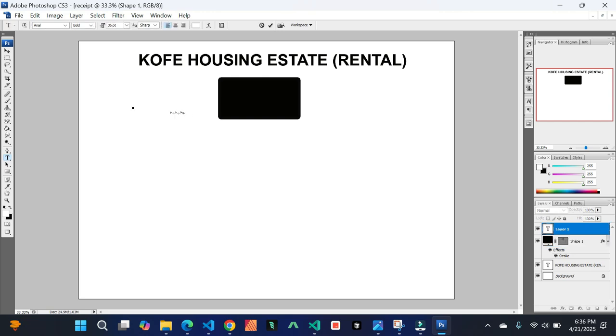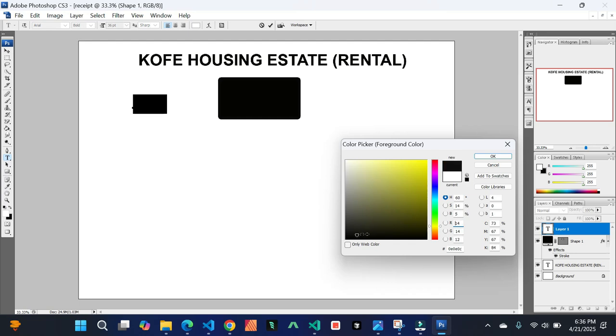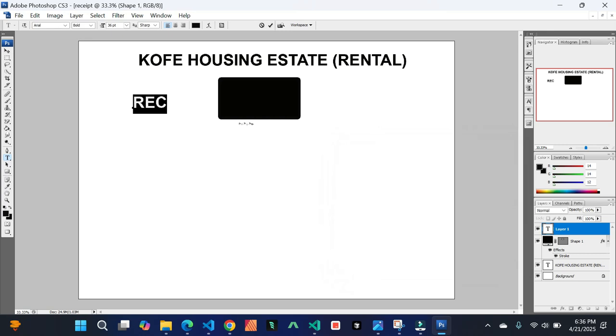Then I'll grab the type tool, then I try to type the word receipt. Now you see there's a challenge. When you're typing the word receipt, you'll find sometimes as you're typing, you're not seeing the text you're typing. So what do you do? You just press Ctrl A, and then you double click from here, such that you're able to select the color that you want.